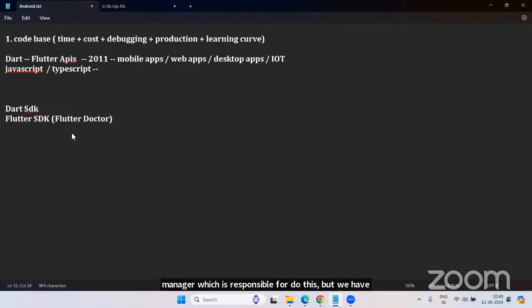Then, what else do we need? We need an IDE. The advantage with this Flutter SDK and Dart SDK is that I don't need to download them separately. I can just download the Flutter SDK itself. Before this, I need an IDE. Again, I'm going to use Android Studio, and I need some plugins.